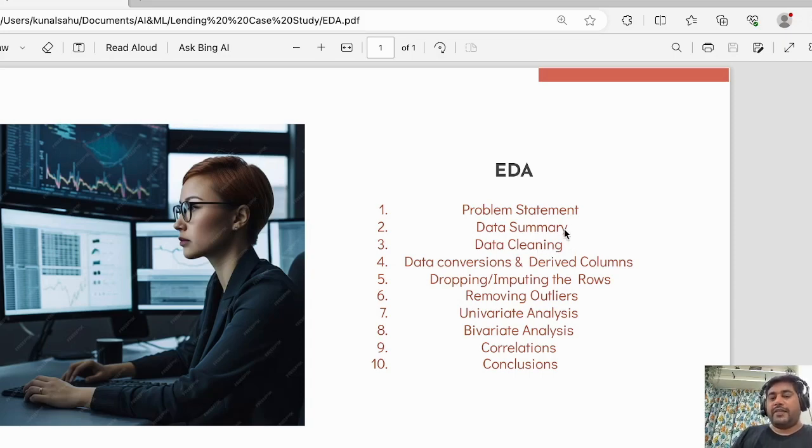So we have talked about the rows part. There is also a possibility with columns: there might be a lot of columns that will not take part in the analysis, and we have to figure out which columns are not taking part in the analysis, and remove those columns also.